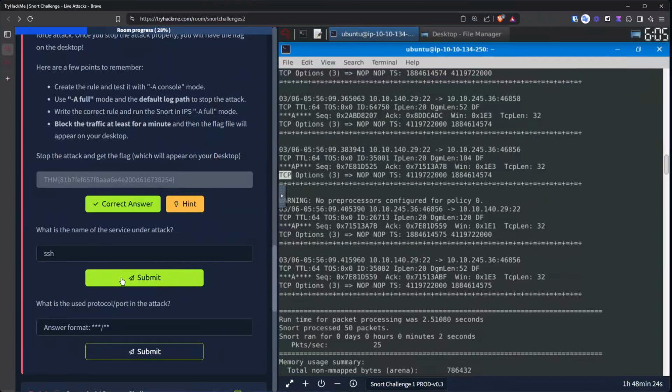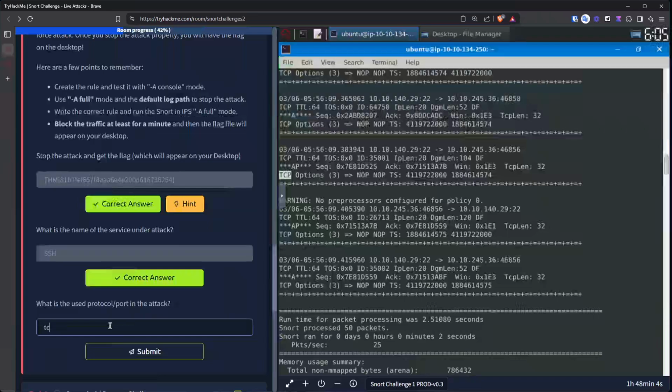And then, hello? Why won't it submit? Well, there we go. Okay. What is the protocol and port used in the attack? So the protocol will be TCP, not SSH. And then our port, of course, is 22 for SSH. We hit submit again. Hopefully it'll let me do it.